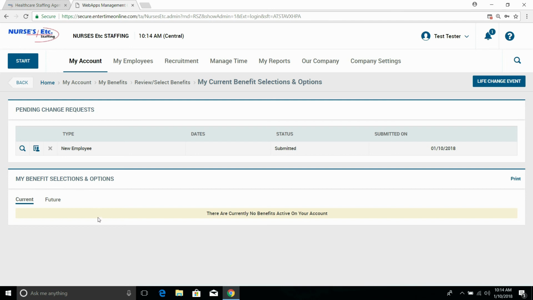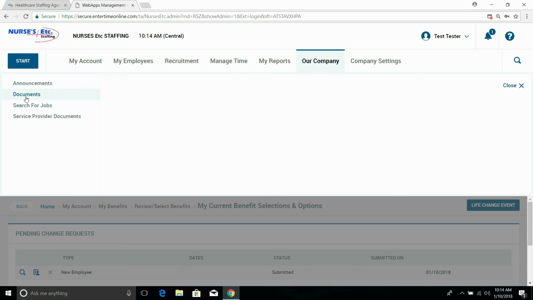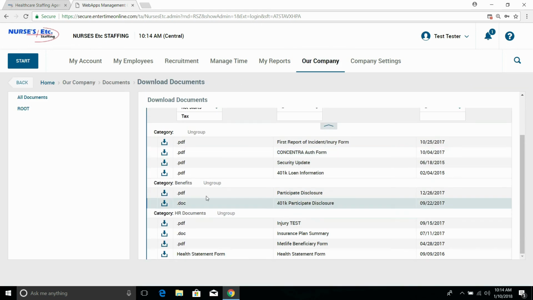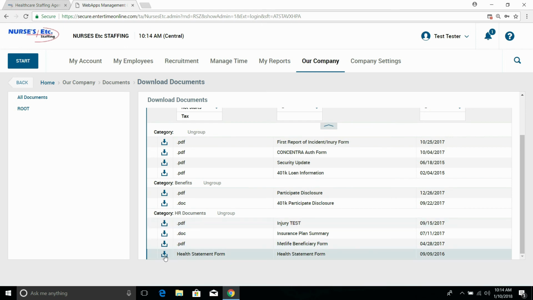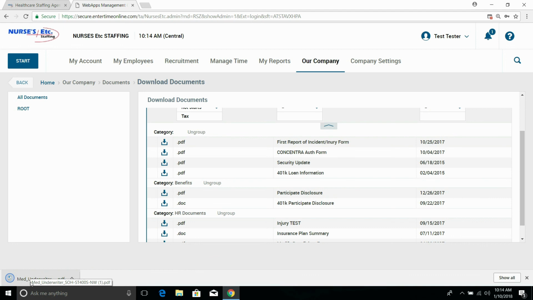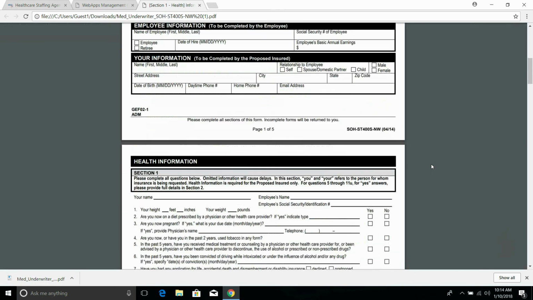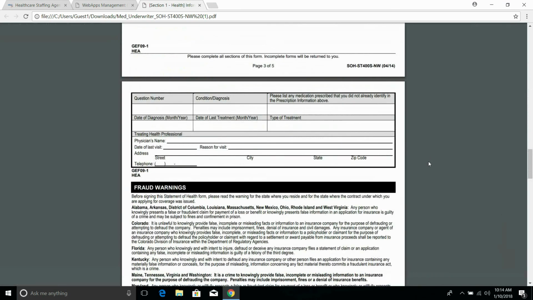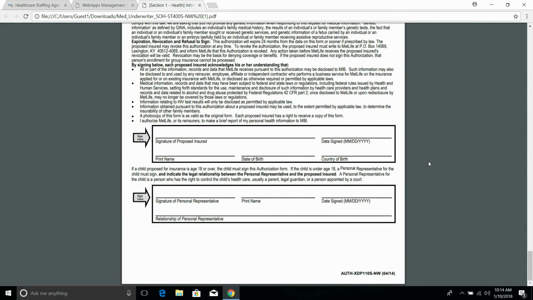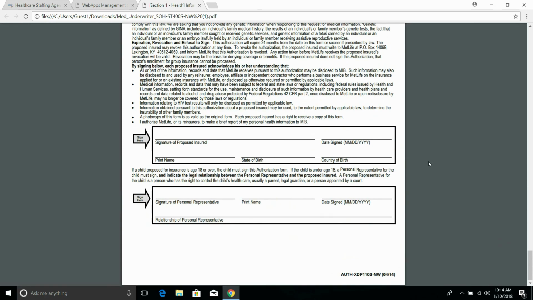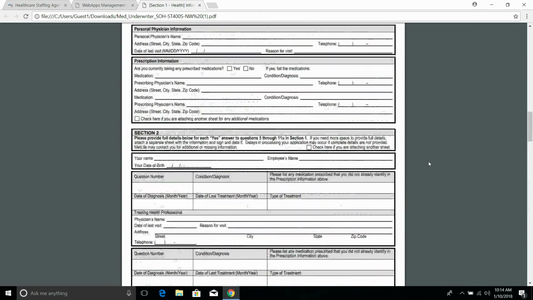Also, if you have chosen to go above the guaranteed issue amount, you may locate the health statement form under Our Company, Documents, and under HR Documents, the health statement form is available to you. Once you open it, please print it out, complete it in its entirety, and please sign the bottom. MetLife will not accept electronic signatures.